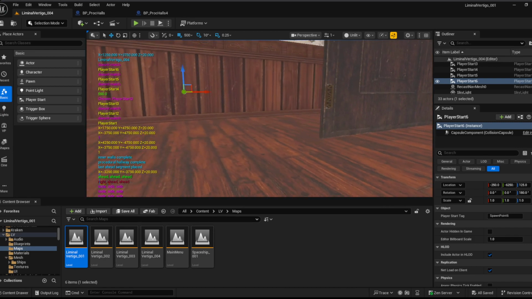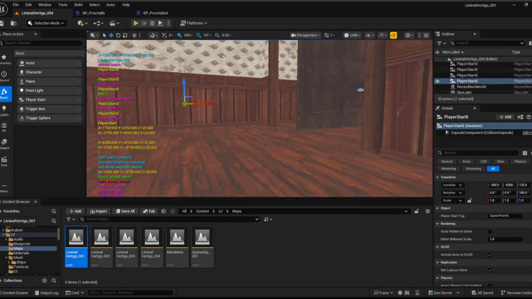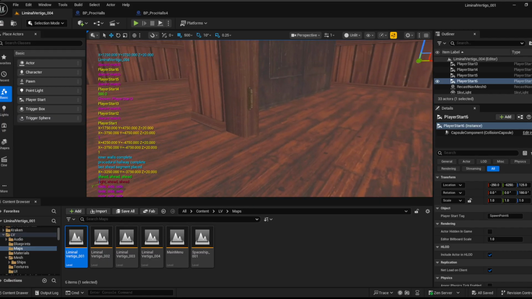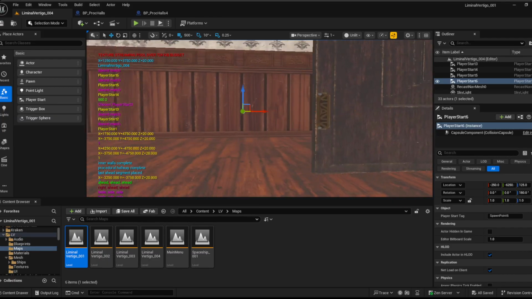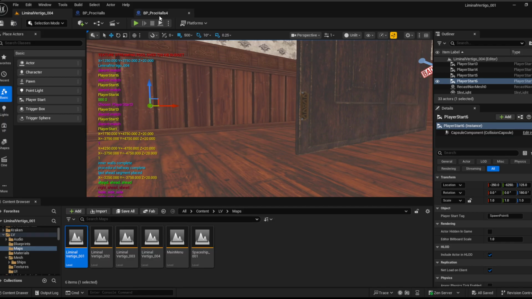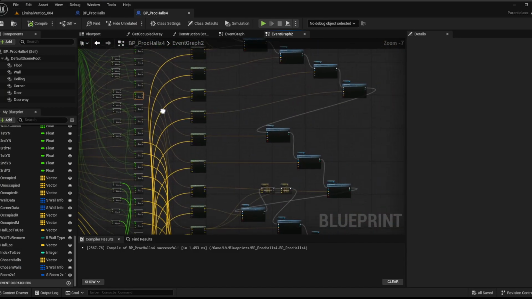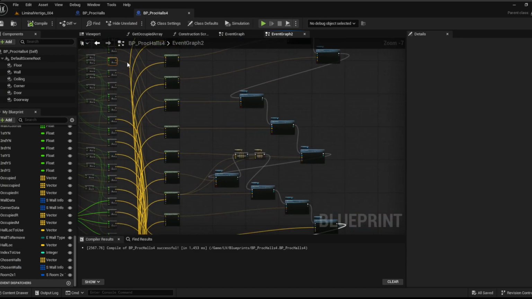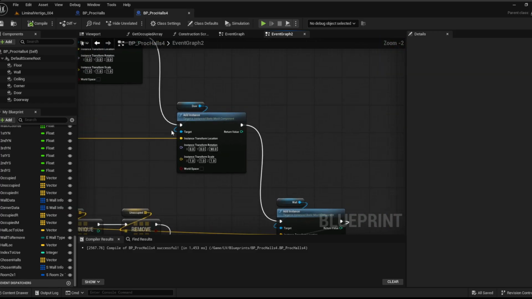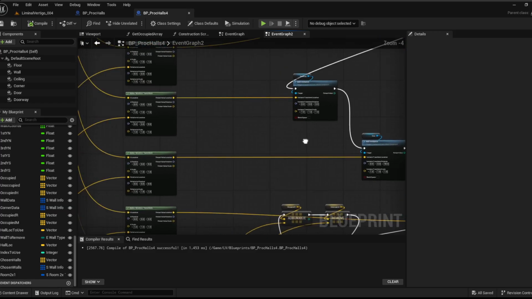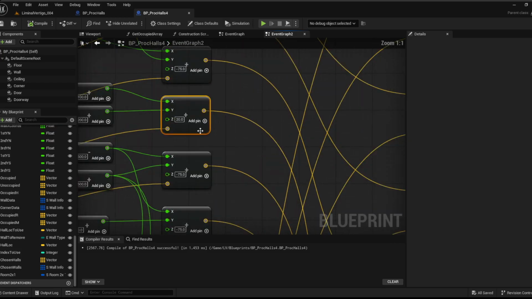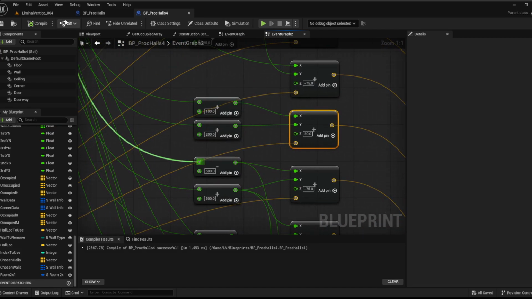Wait a second. It moved this one. It didn't even move that one. So it moved this one. That's because I am working on the second door. No wonder. Alright, fine, let's just work with the second door.